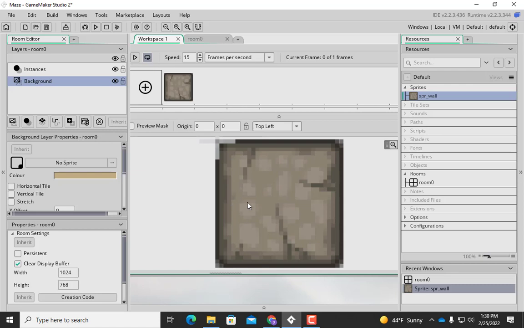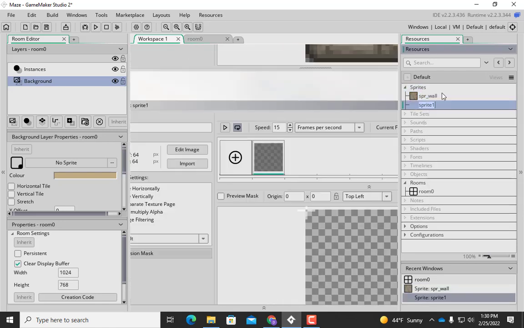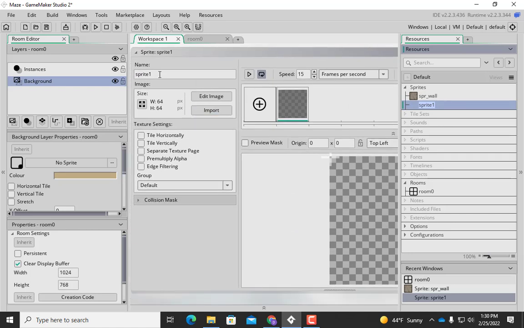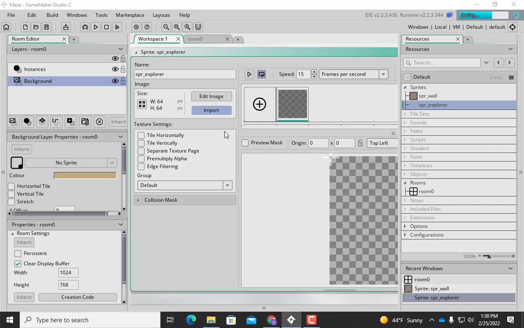What else are we going to need? I guess we need a player object, so we might as well do that. Since we're in sprite mode, we'll stay there. So right click here, create another sprite, and we'll call it sprite Explorer. This is our Explorer. So we're going to import that sprite.